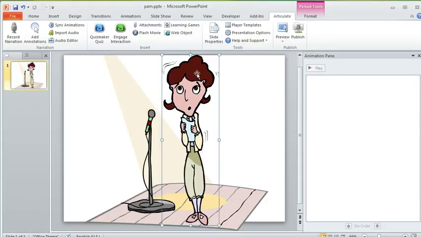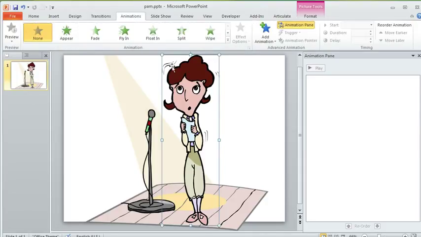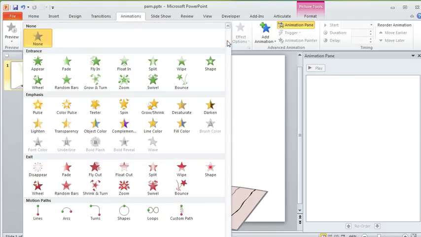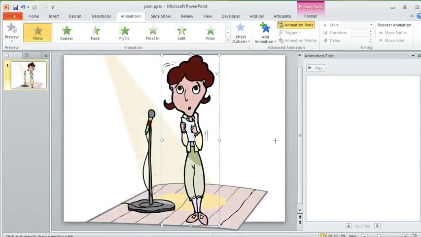And to do that, we've got our character selected, and we're going to come up here to the Animations tab in PowerPoint. We're going to click this little arrow right here to get the drop down, and right down here at the bottom we've got this option called Custom Path, and that's the one we want to choose. When you do that, you'll see that your cursor changes to this little crosshair icon, and then you can draw the path that you want the animation to take.